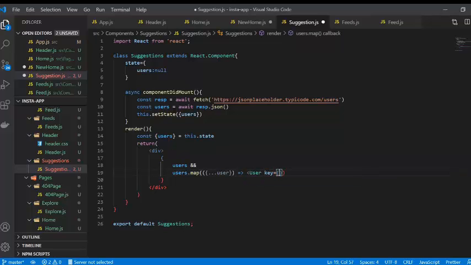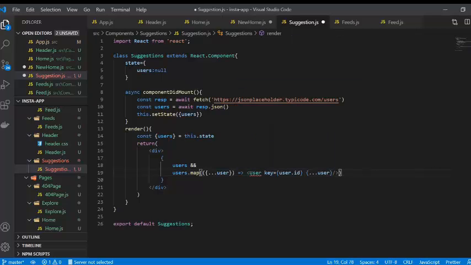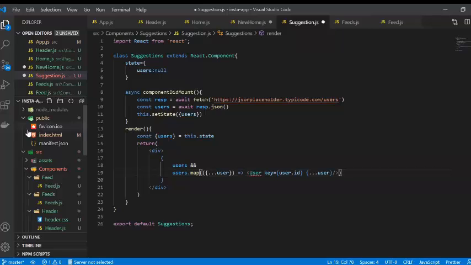And the key should be what? user.id, and also spread out all the information inside the user. Now that's it. This is what we need in here.